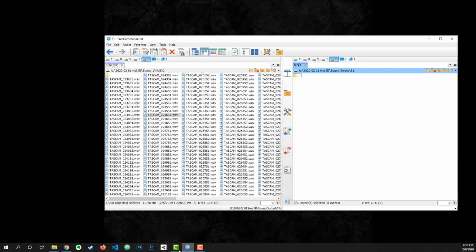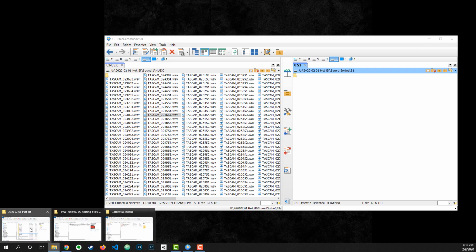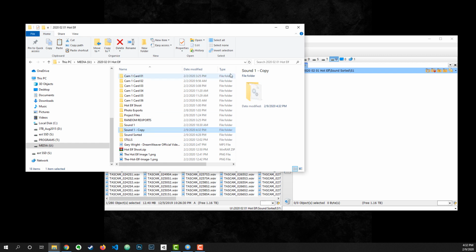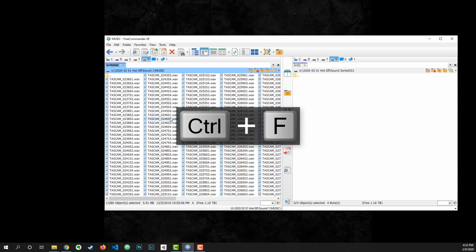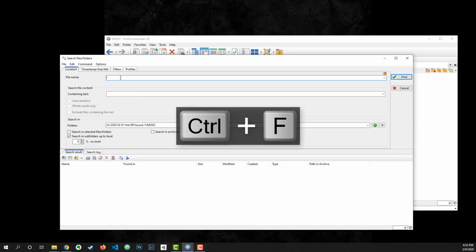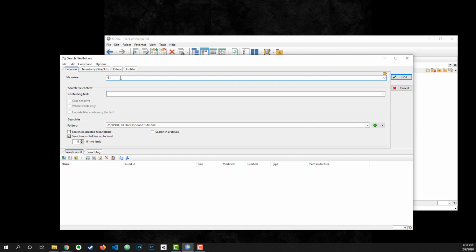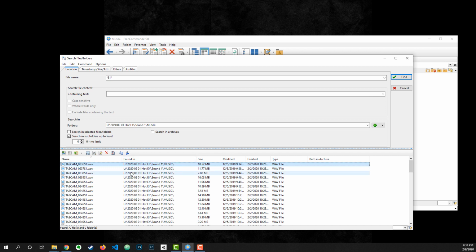Here we go. So I've made a backup of the sound folder, the sound one copy, so I won't screw anything up too much. And then what I want to do here is press Control F, and I'm going to do the regular expression star, which is all characters, and then S1, and then star again. And I want to press Enter, and that's found all of them. And now what do we got? Open location.